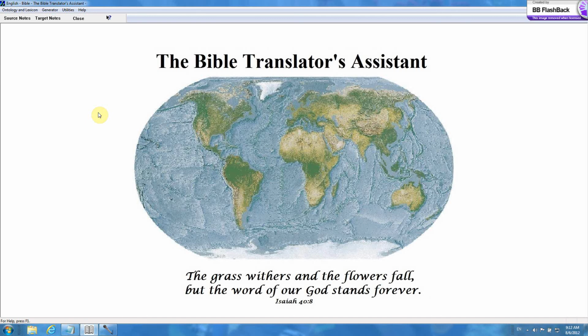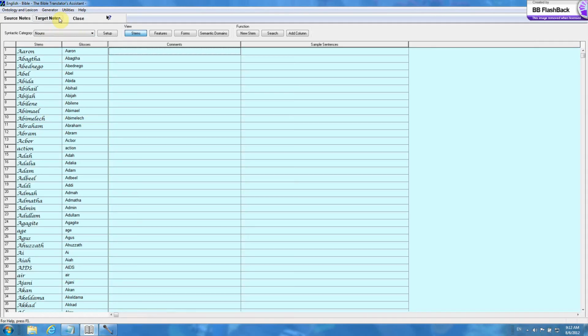In this segment, I'd like to give you an overview of the lexicon in TBTA. And we can see the lexicon here. Right now we're linked to an English lexicon, so we see English words. There are four primary views of the lexicon. We have stems, that's the default view. In the stems view, we see the various stems and their glosses and their comments and sample sentences.